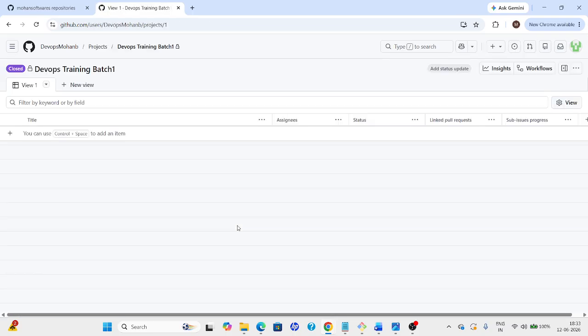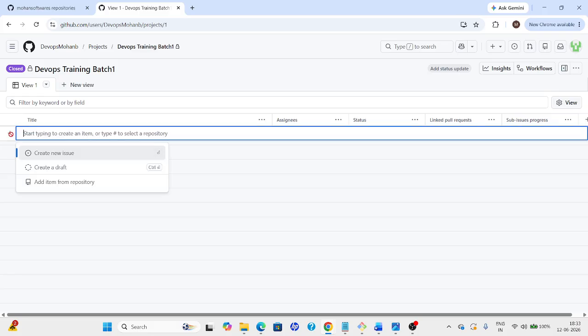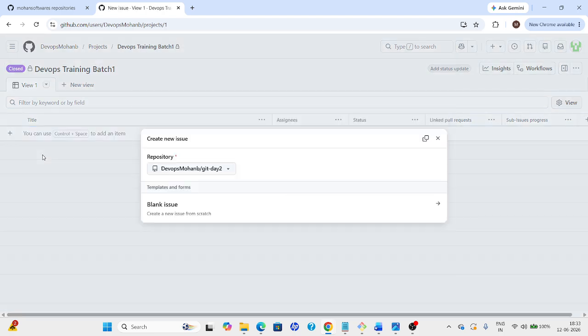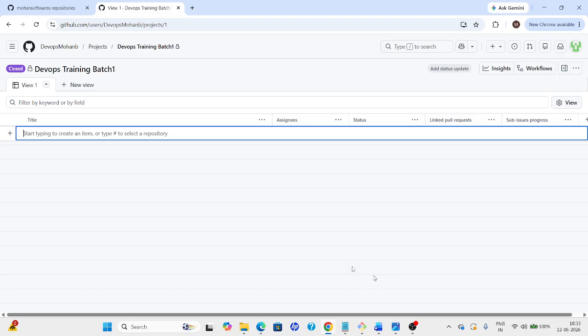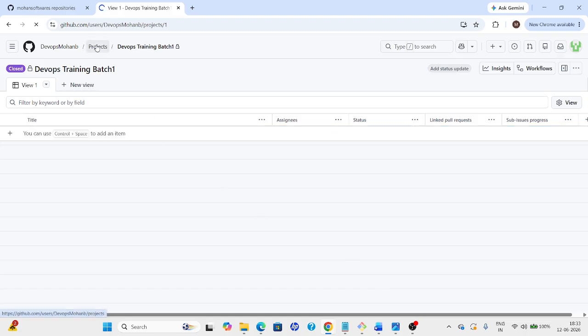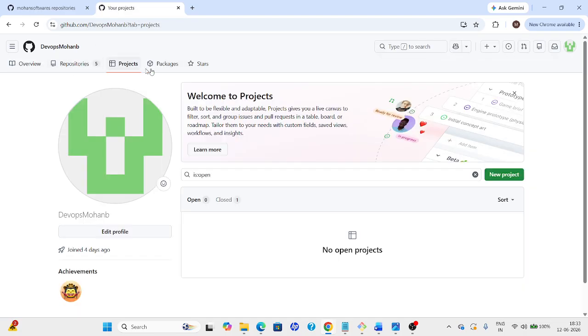So if there is any open project in that particular repository, then we can work on that and we can add any item here. So creating an issue and adding an item from the repository, these kinds of work we can do here. So I'm going to create a new issue. If there is any issue, then you can create a new issue here. It's like a blank issue and we are going to provide the issue details. Like that we can create a project and issues.